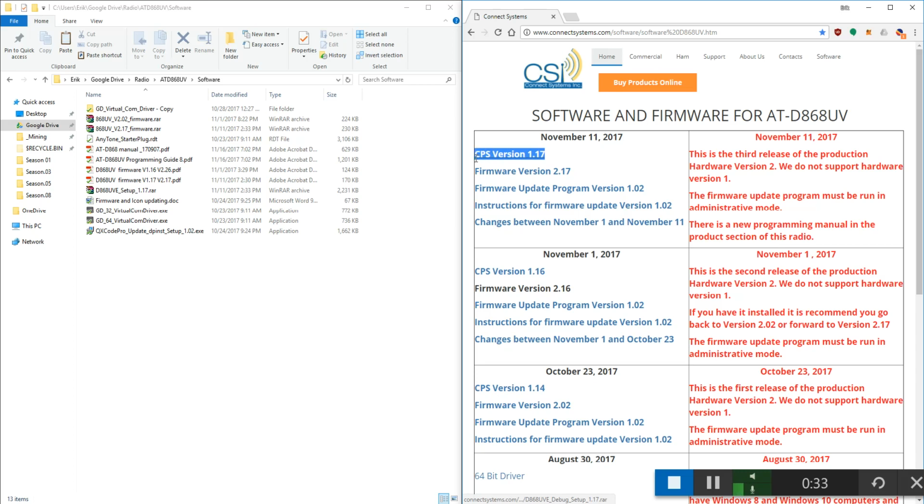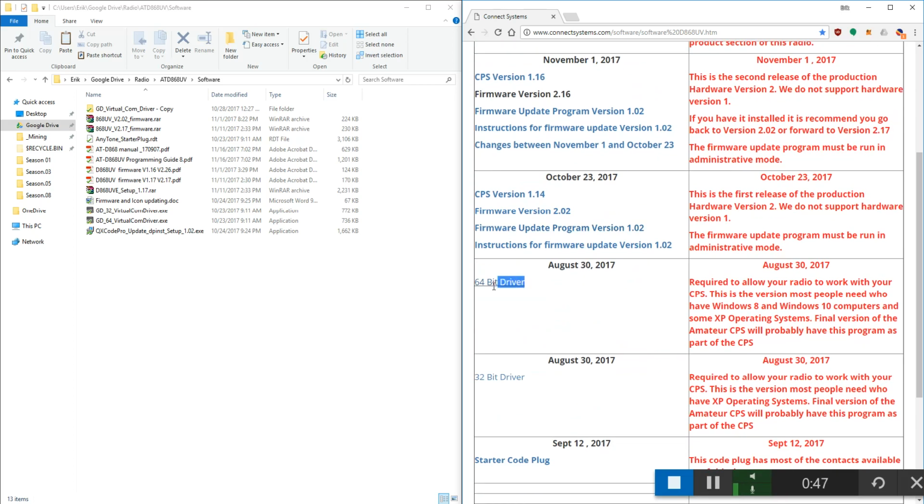The first is the CPS Codeplug software. The second is the actual firmware file, which is version 2.17 right now. And then you will need the firmware update program, which is version 1.02. And the other file you'll need is down here, either the 64-bit or 32-bit driver.